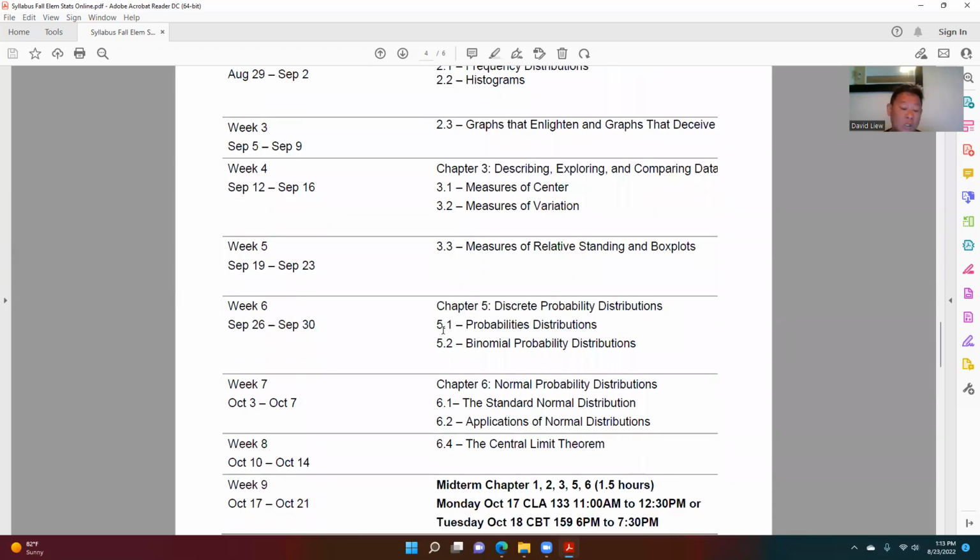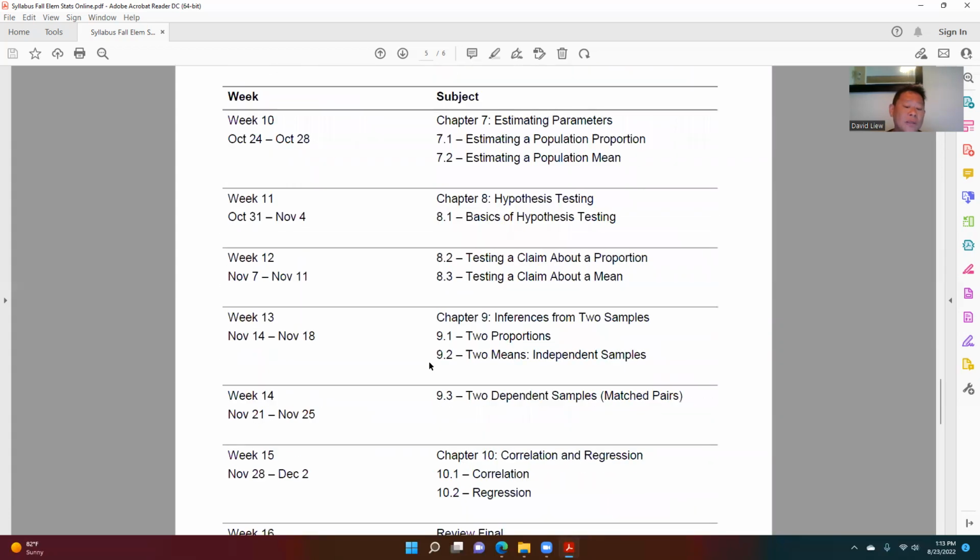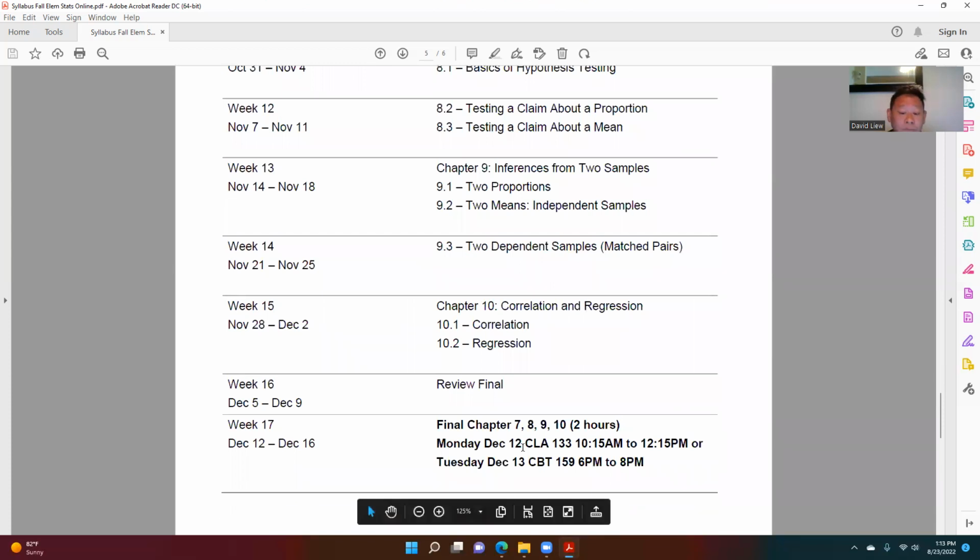What you need to know here is that week 9 is your midterm, which will be on October 17 or October 18. Again, I just want to remind you, please put this in your calendar, put it in your cell phone to remind yourself you have a test on this day with me. This is very important. I will remind you again in week 7 and week 8 that you have a test in week 9.